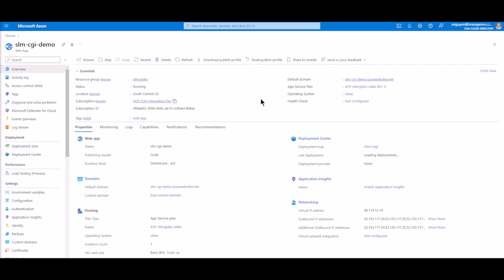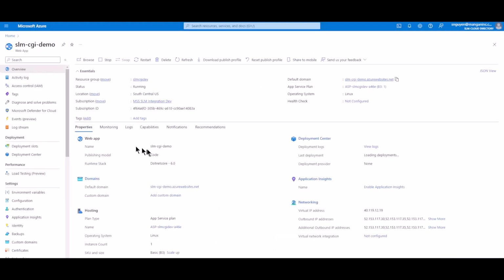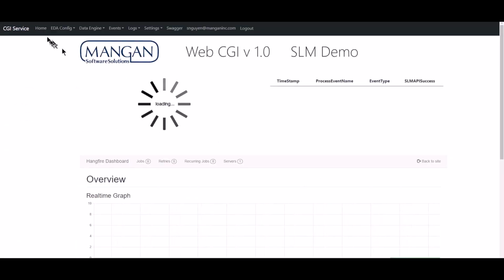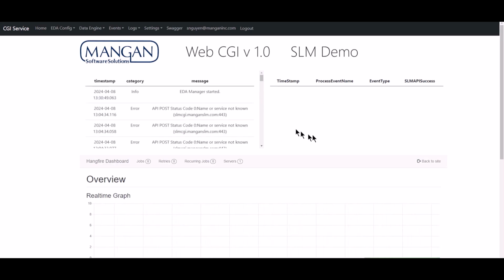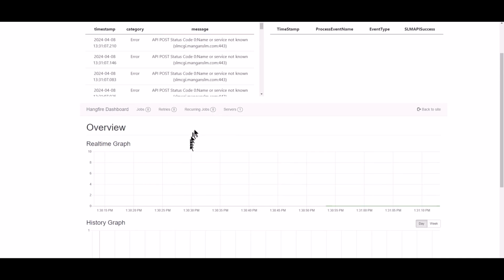Your CGI application runs on Azure. So you can go to the portal and you see the default domain right here. You click on it. Okay, that's started. You can go back to your portal and stop and restart the website anytime. The application on the main page has status or logs. It also has the Hangfire dashboard where it will run all the background processes.